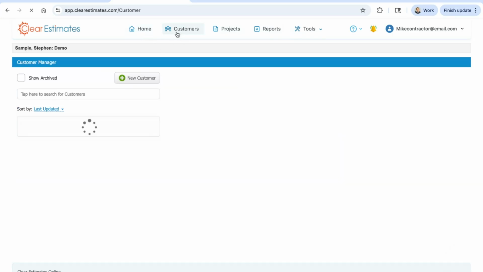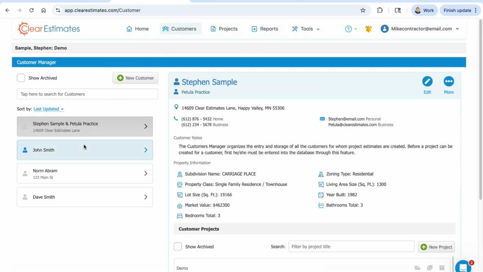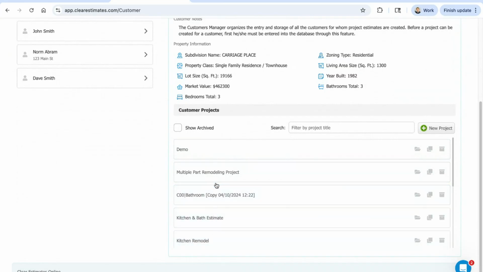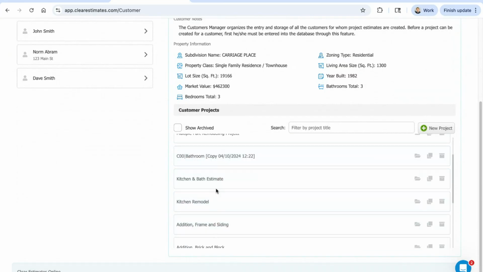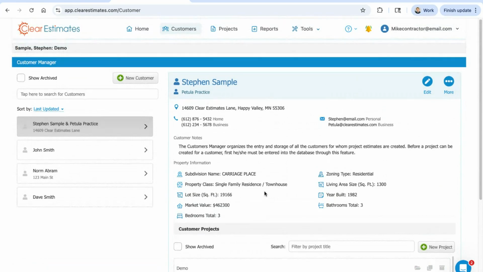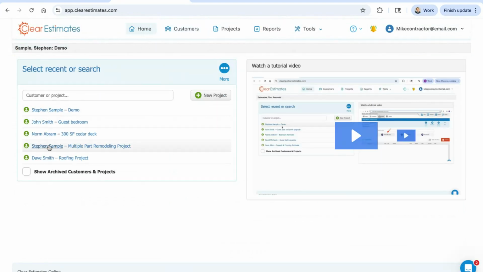The Customers tool is where you're going to find your whole backlog of all clients that you've added into Clear Estimates. And you'll see that they each have their own profile. If you click their name here on the left, it's going to show you their profile, and you'll see all of their different projects as these cards down here. You can click these to open them up and take a look at those estimates. And like I said, back on home, you can always click the recent customer name and it would take you into their profile.